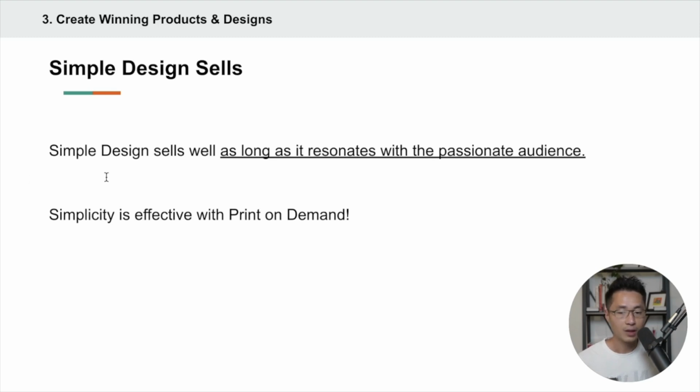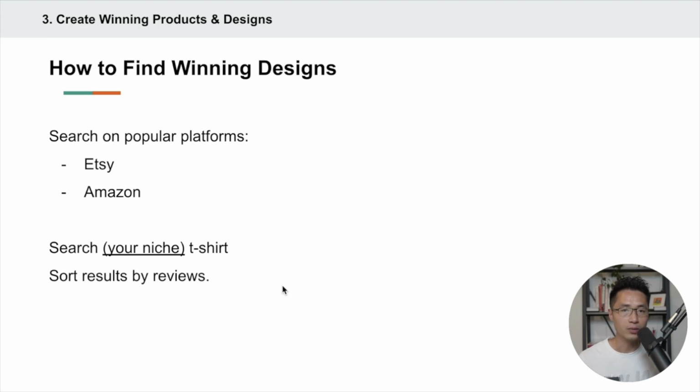So speaking about good designs, you don't need to be intimidated by it, simply because simple design sells. What you need to know about print on demand is that simple designs typically sell well, as long as they resonate with a passionate audience. And we are going to look at a few examples. And here is how we are going to find winning designs.